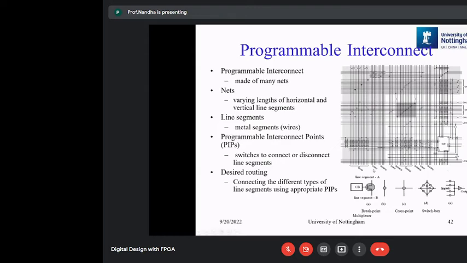These wires can be classified into long wires, quad wires, which are like 8 wires, very lengthy wires. There are also double wires, single wires, and global wires. So we have a lot of these types of wires. These wires play an important role, particularly in terms of your delay. Therefore we need to see the delay aspect also.